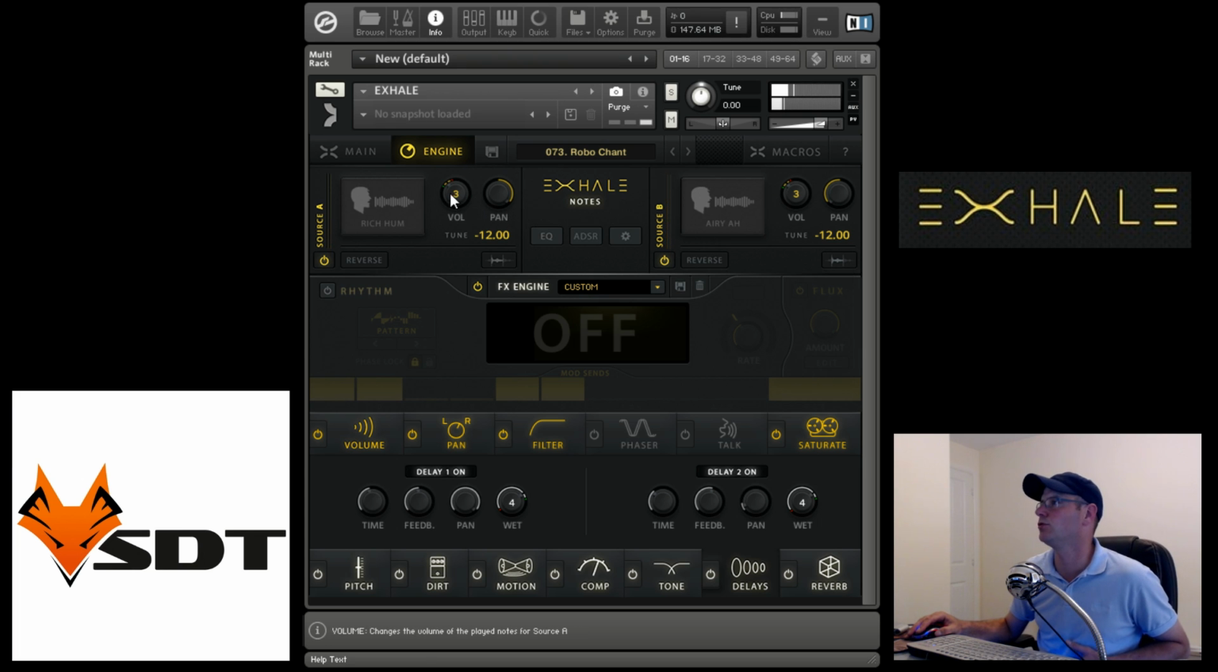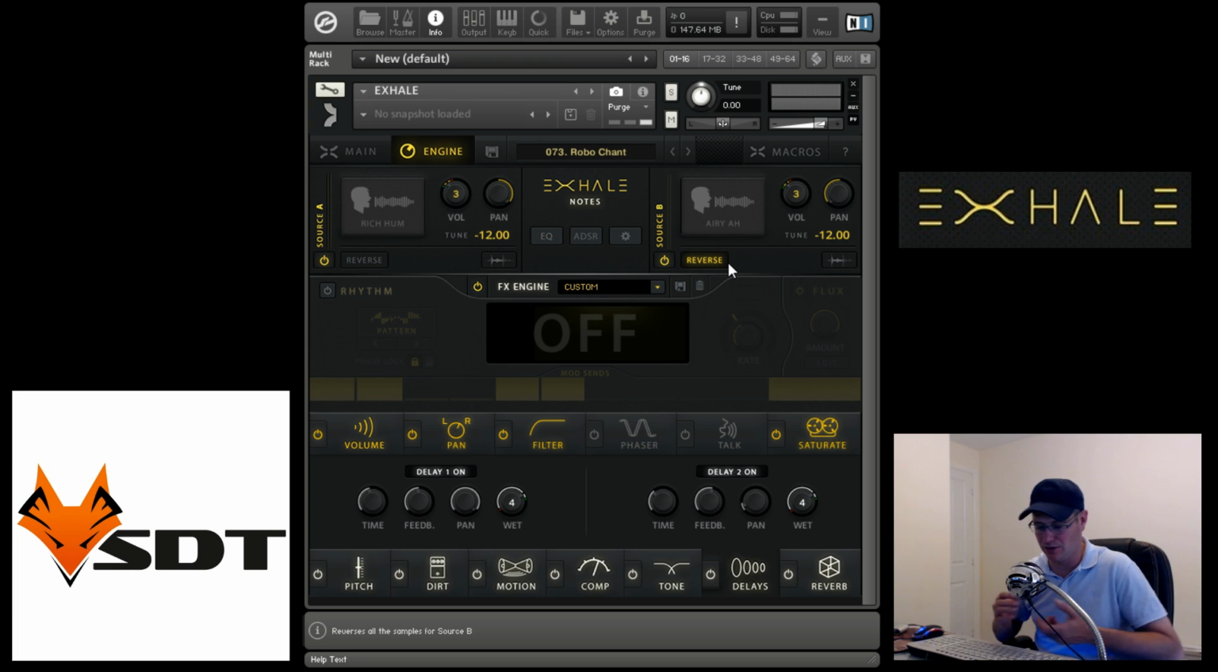As I say, volume control for each source, and also the ability to reverse the sample. This is a cool trick. You get a graphic representation of what it's doing inside here, so you can tell at the minute it's played as it is. If you reverse it, it's going to reverse it. Simple as that.